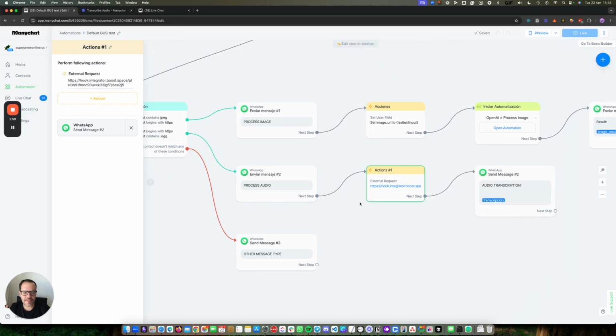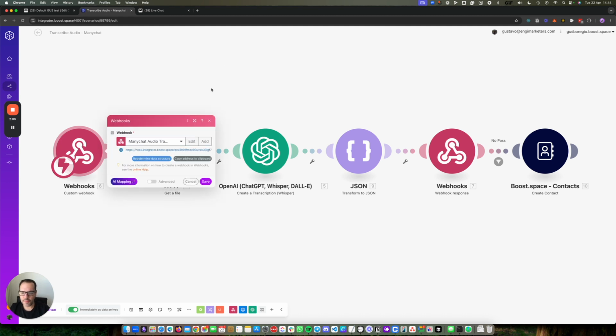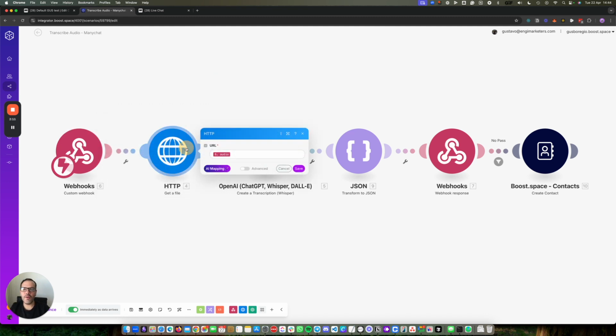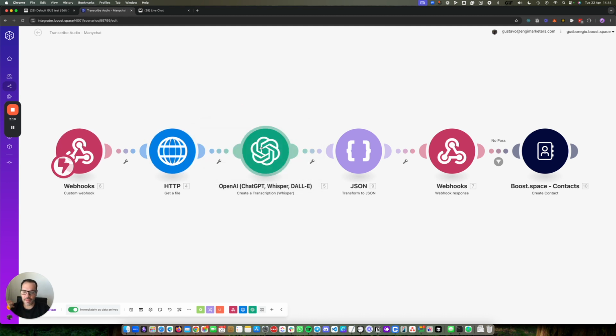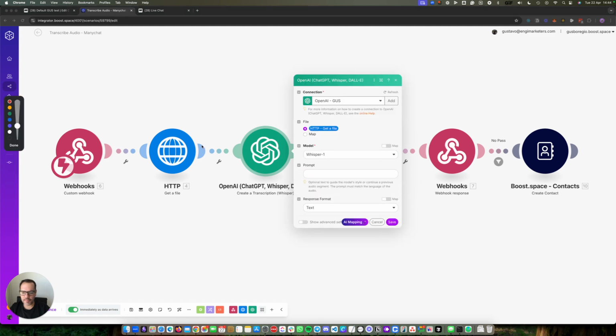Okay, so let's see what's happening here and what is this make.com scenario. Basically, we have the receiving webhook, right, where we're sending the URL. Up next, we download the file. Okay, so the URL we get on the first webhook, we are downloading this file into the memory. And then when we do the create a transcription method for OpenAI, we are using the file that we obtained from the first step, from this step here, right? You see here, HTTP get a file.